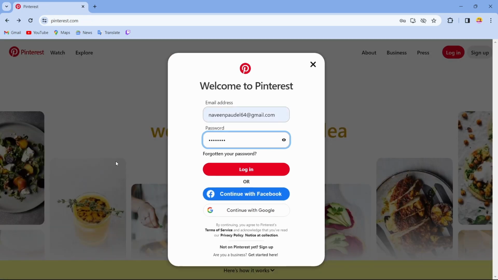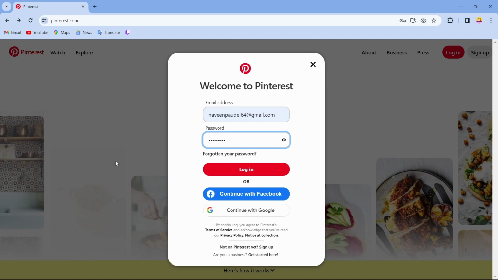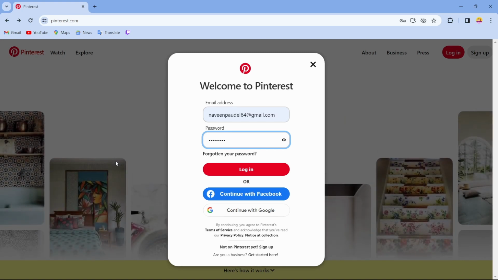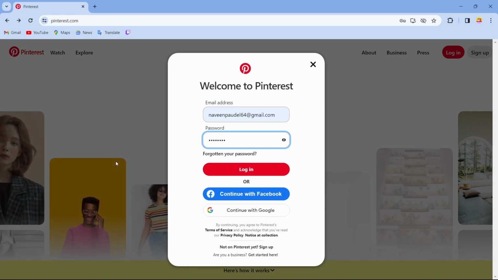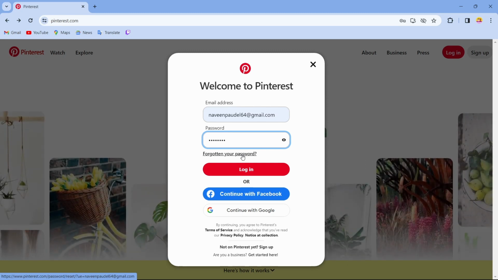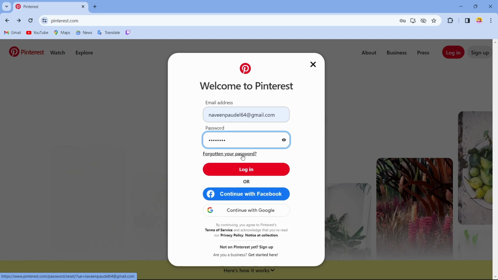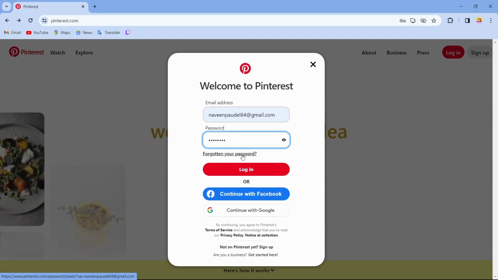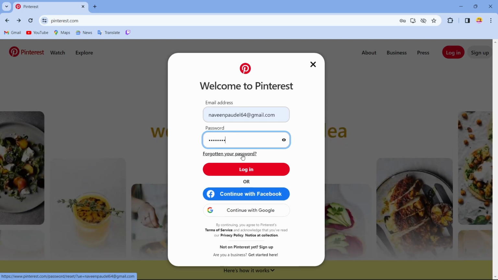After entering your details, just tap on login, and after tapping on login you will successfully log into your account. But if you have forgotten your password, what you can do is just tap on forgotten password, and after tapping on that option you can create a new password for your account. And after creating a new password, come back to this login page and just enter the new password that you have created, then tap on login. After tapping on login, you will successfully log into your account.